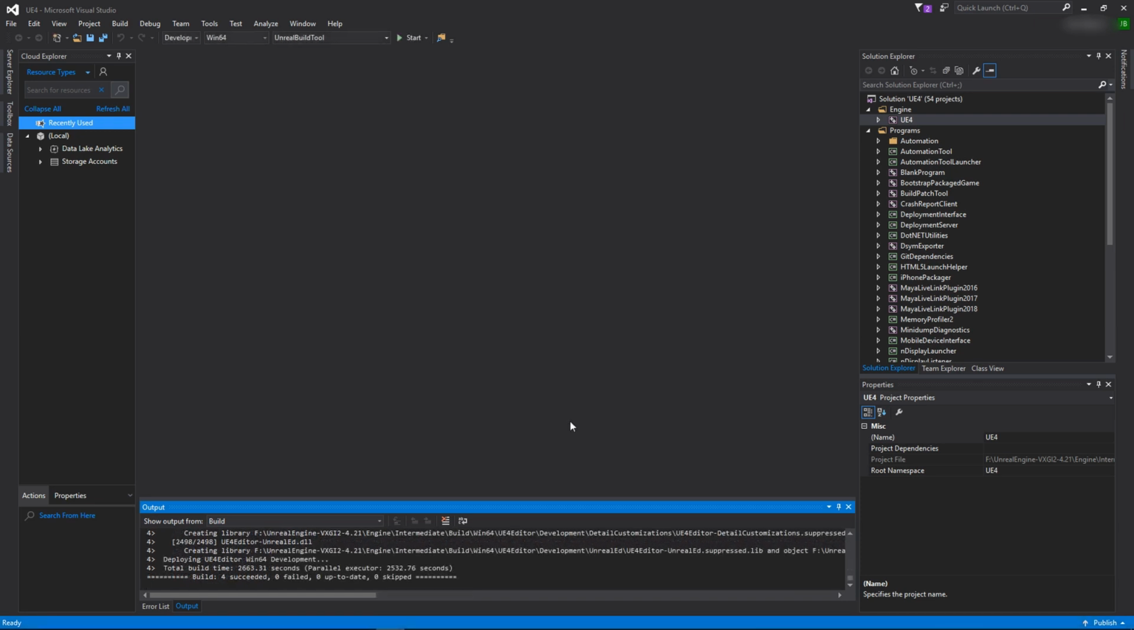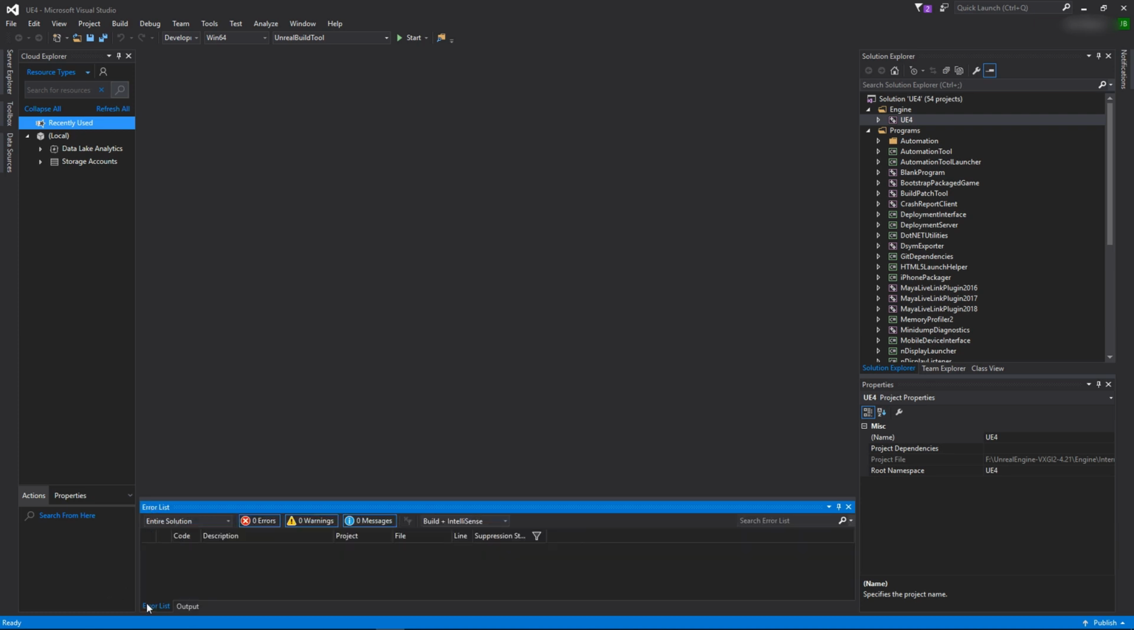All right, so once the build is completed, you'll want to go down to the Output tab here and make sure it did succeed. If you have some failed modules, you'll want to check in the Error List why that is, and ideally you want to rebuild and make sure that it goes through without any hiccups.